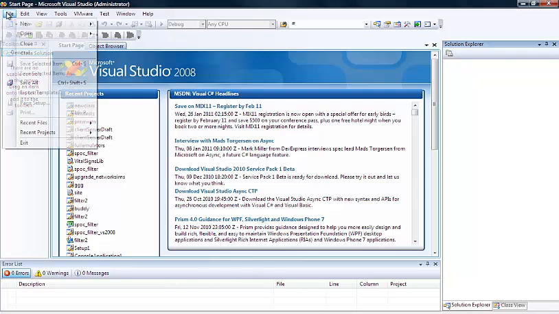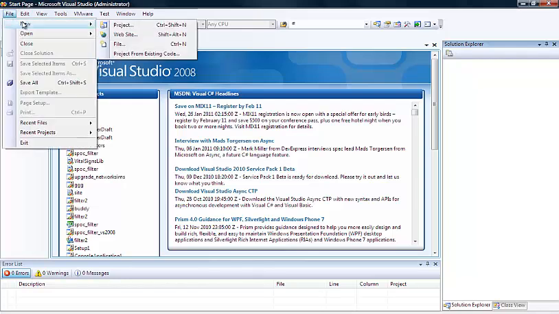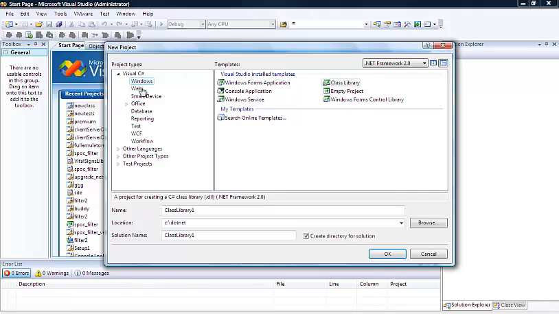Okay, so the first thing we're going to do is to create a remotable class, which is a DLL which can be invoked over a network. So we'll start with a new project. And we're going to be using a class library, and we'll put it into this folder here. And so let's call it new class.